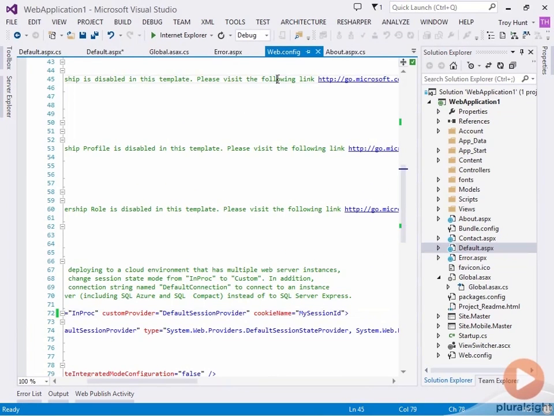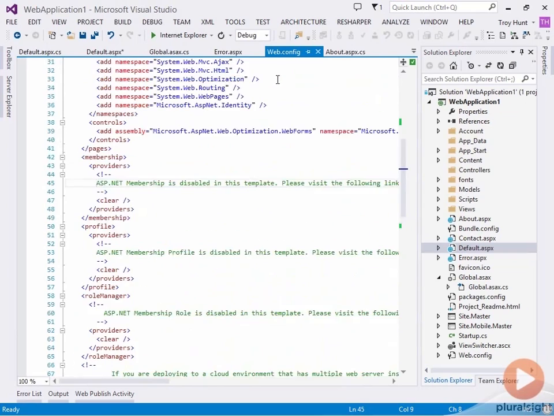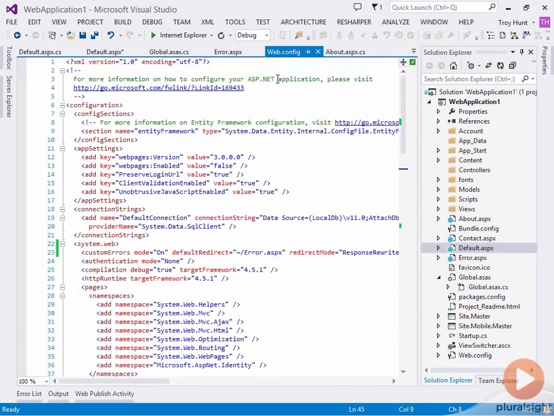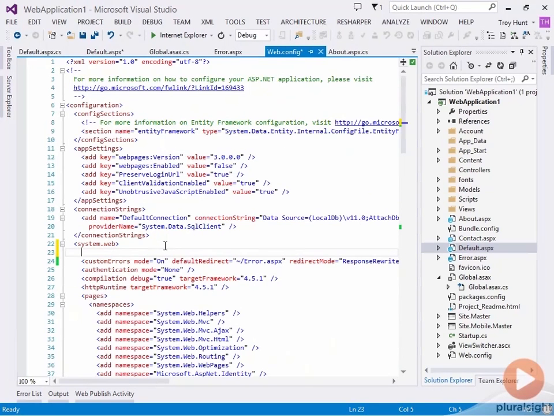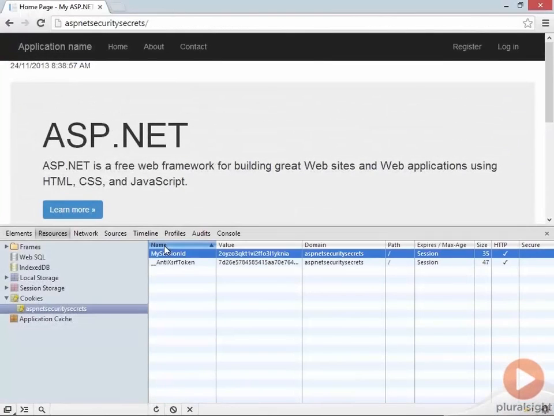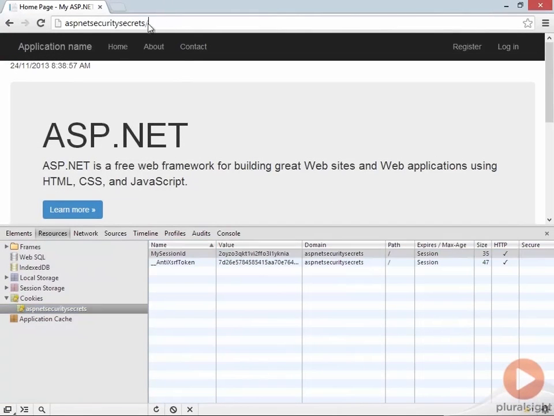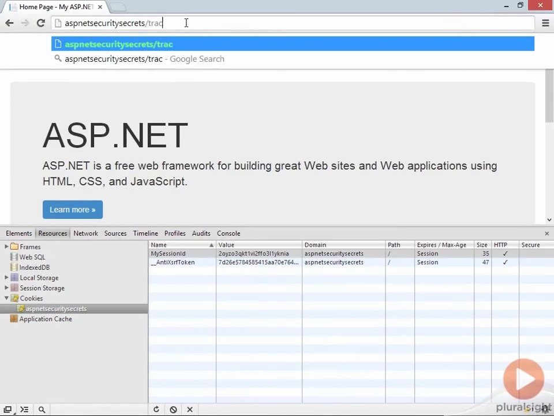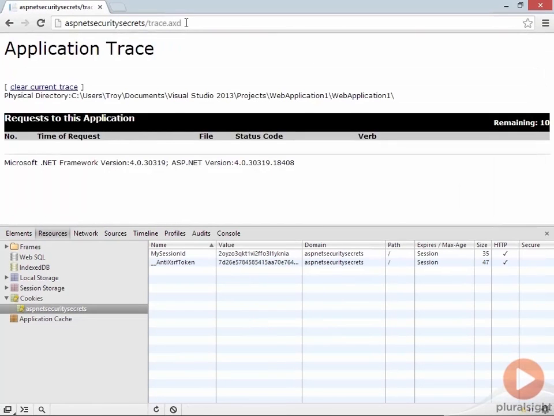Now, tracing is a very handy feature for spitting out diagnostic information about what's going on inside the web application. Now, we can turn tracing on just by jumping down inside system.web, adding a trace element, and turning it on. Let's have a look at what that looks like now. So we'll jump back over to Chrome, and what I'm going to do is just put a /trace.axd. Now, this is the handler that's going to load up our trace.